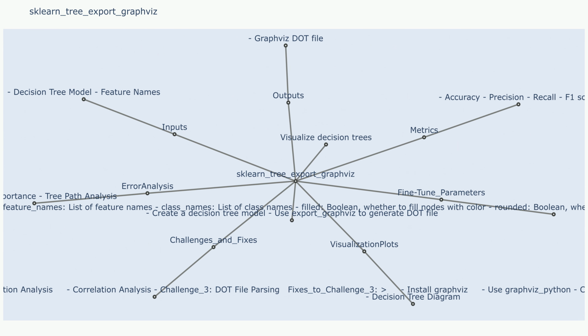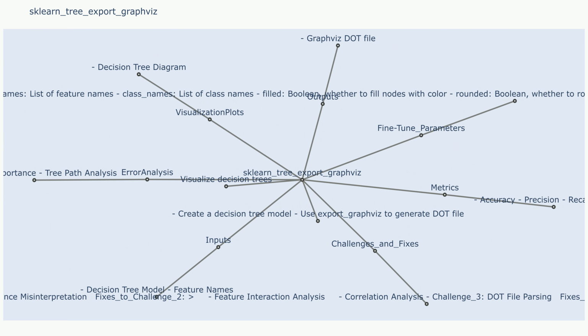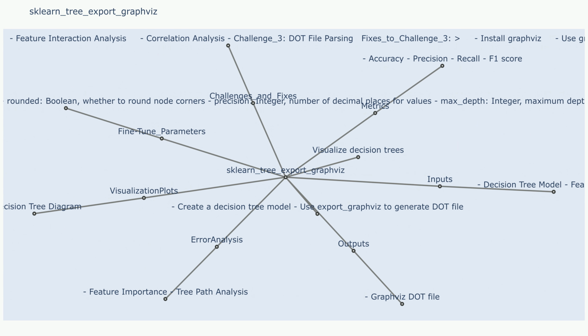Mean absolute error is similar to MSE but uses absolute differences, making it less sensitive to outliers. Visualization plots. Decision tree visualization. The generated GraphViz code can be used to create a visual representation of the tree, showing the splitting rules, features used, and predicted outcomes. Fine-tune parameters.